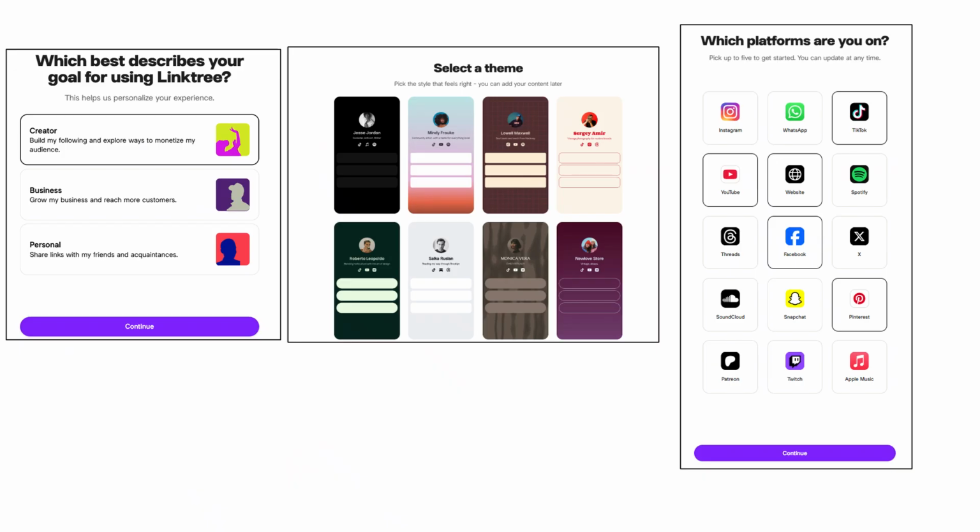On the next screen, which best describes your goal? For this group, I assume Creator. Click on it and tap Continue. Now, select a color theme. There's no commitment. You could always change it later.